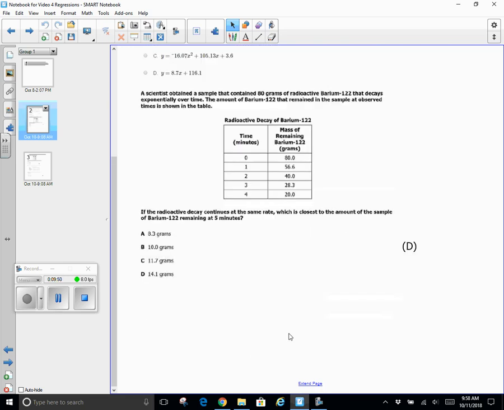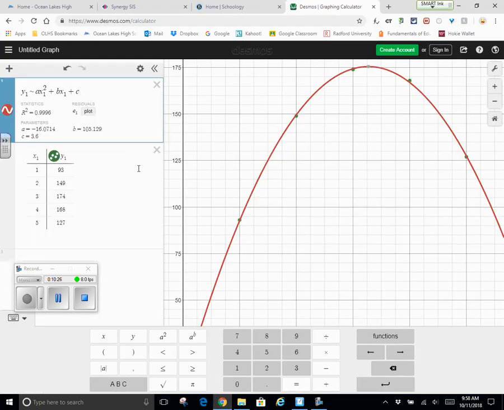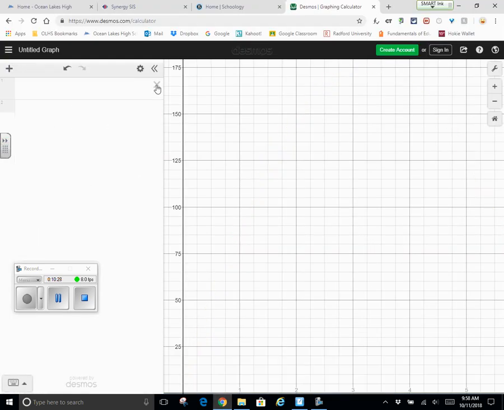Okay, for this problem, we are comparing time in minutes to mass of remaining barium 122 in grams, and it says that it decays exponentially over time. So right there we are getting a head start on what type of regression we should be focusing on, and this time we're not given choices, so we'll need to use that second strategy where we actually have Desmos calculate our regression for us and then use that to make a prediction. So let's go back to Desmos. I am going to just clear out both of those things and start over.